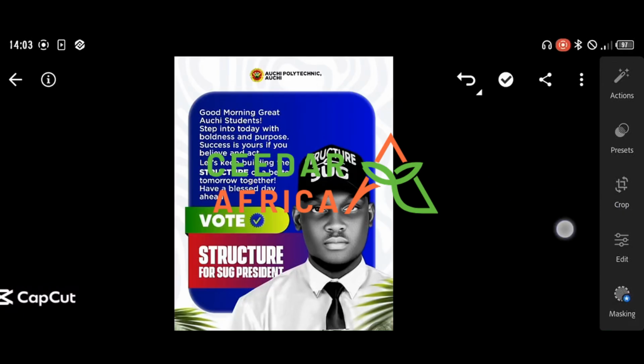Hello everyone. So in today's class I'll be showing you how I use Lightroom mobile to enhance my designs and make them top-notch quality aside from the crafting process.